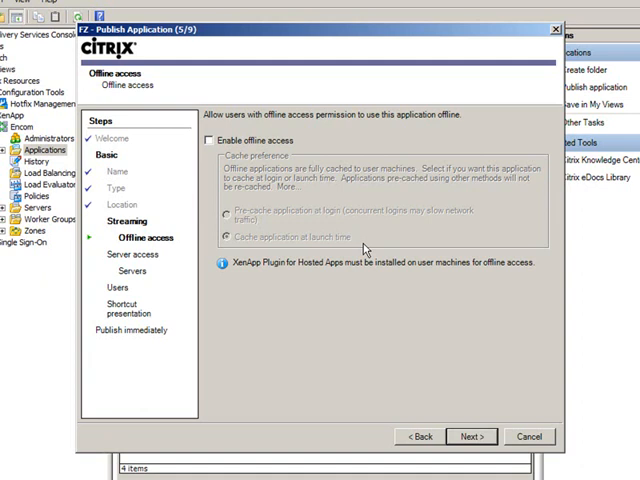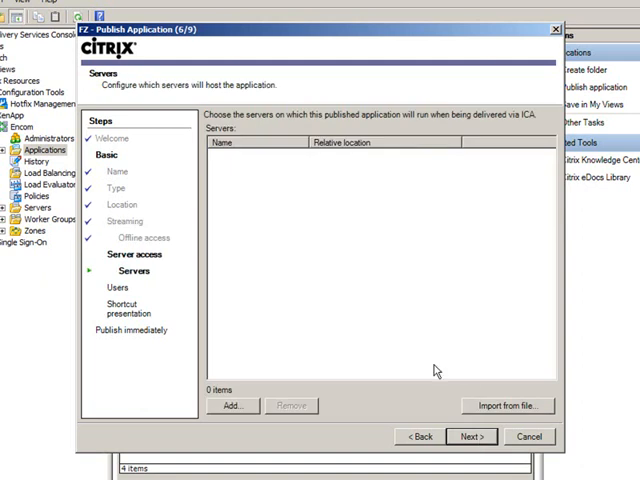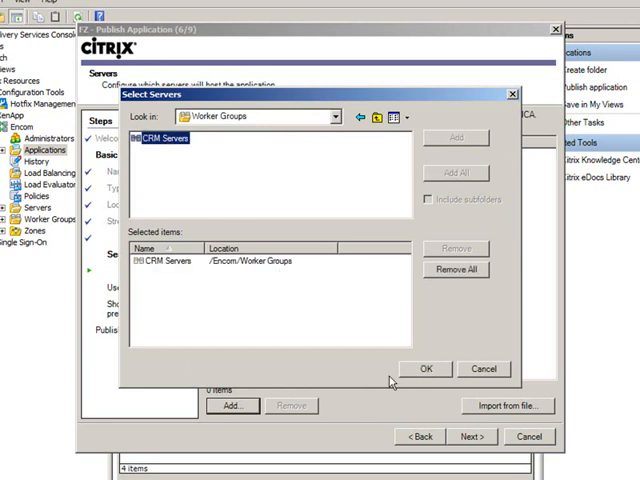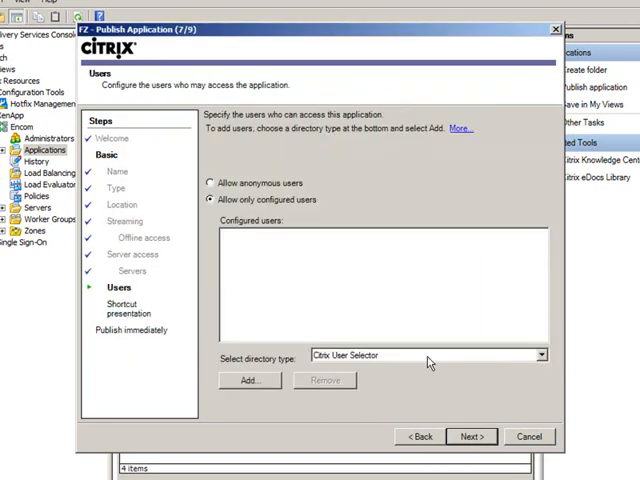So I just want to make sure that this isn't confusing you guys. This is still part of the wizard that's delivering this application streamed to the client. Now if it's not available, the alternative is to stream it to the server. And we're going to select which servers here we want it to support. And we're going to select the workgroup CRM servers. I'm going to click on Next.